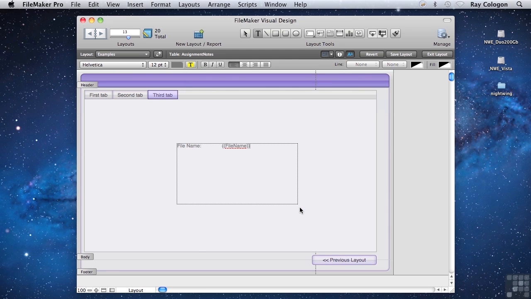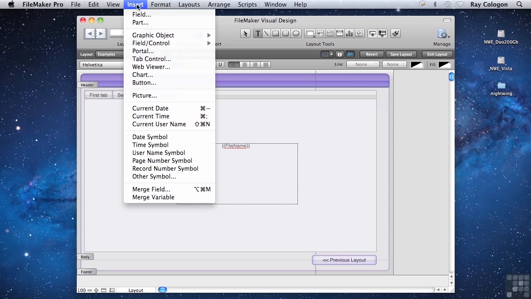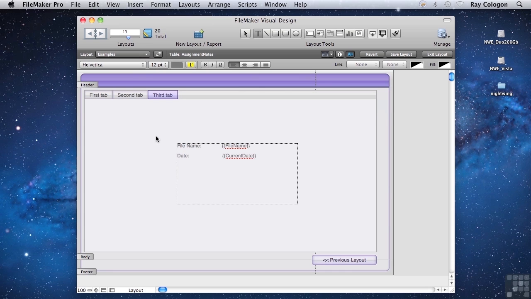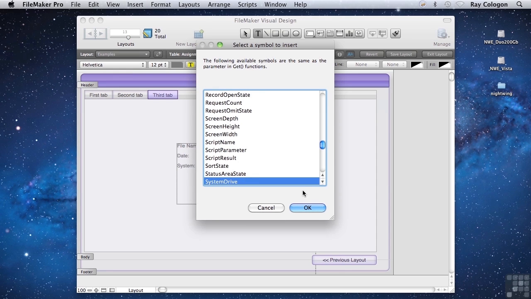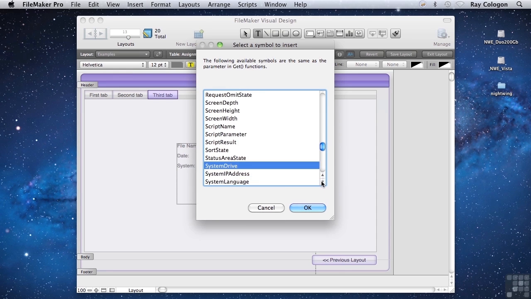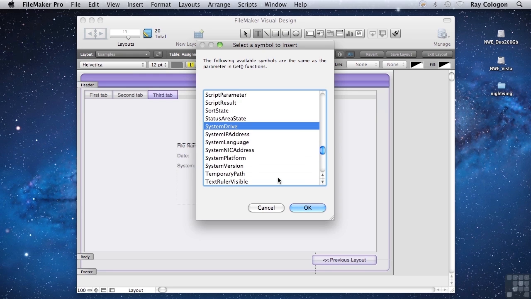I'll press a couple of return characters, and let's repeat the exercise and put in date, a couple of tab characters, and we'll insert the date symbol, which will cause FileMaker to display the current date. A couple more returns, and perhaps I'll put in system, tab characters, and we'll insert other symbol, and we'll jump down to the S's, typing on the keyboard to jump ahead down the list, and I'll choose system version.